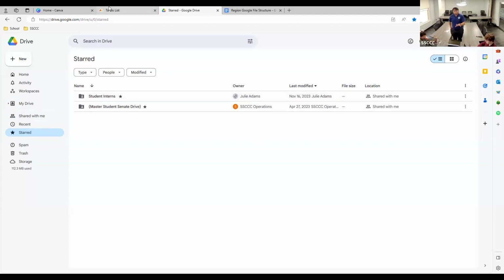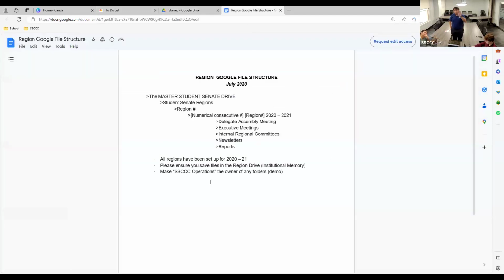Perfect. So always go back to that region folder if you need to look at how the file structure needs to be set up. Please utilize that. It's really hard for us to go back later on and redo the whole structure of your Google Drive. It's really easy if you're just doing it yourself. This is the same way that you should be setting up all of your internal committees, because that leads me to the next one.